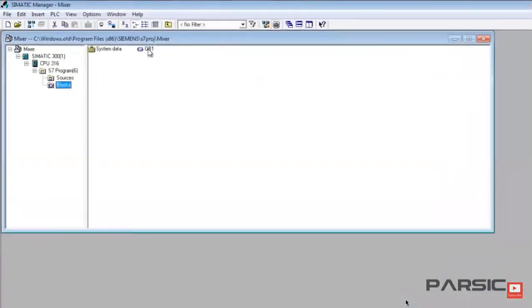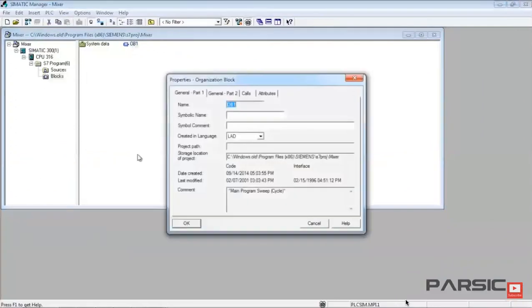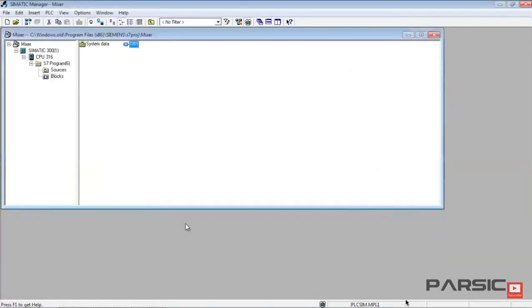Okay, now we open the OB1 by double-clicking on it. As it's the first time we've opened it, this Properties window opens. We simply OK the window to get into the programming environment.